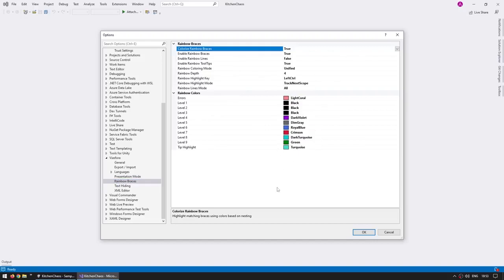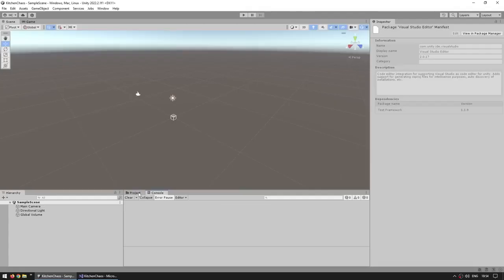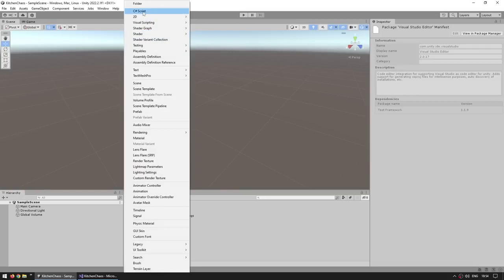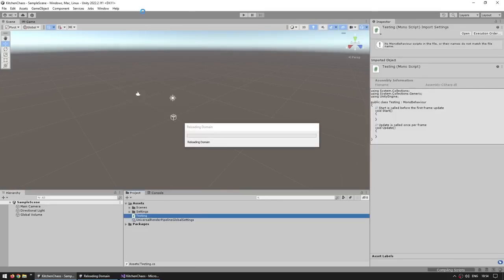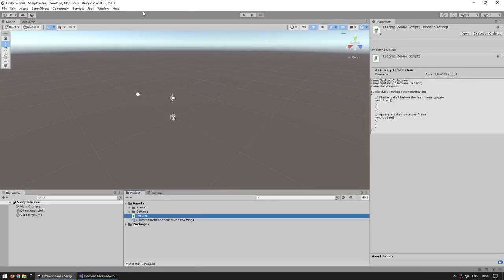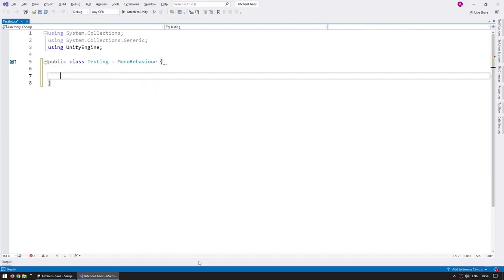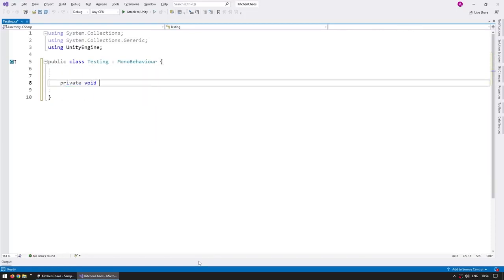So let's create a simple script just to see this. So back in Unity, let's go into the project window, let's click the plus icon, and let's create a brand new C# script. Let's call it just testing, wait for it to compile, and now let's open. Now over here, I'm just going to write a bunch of simple code just to test it out. You don't have to follow this.